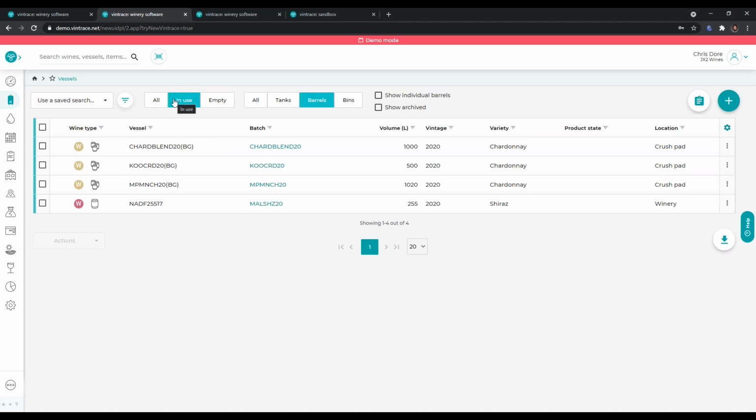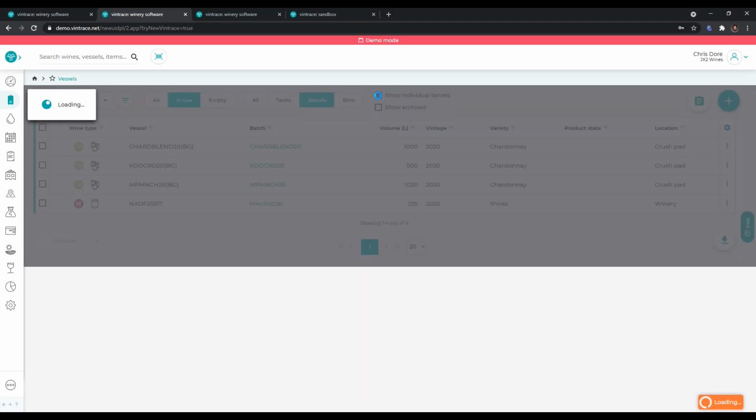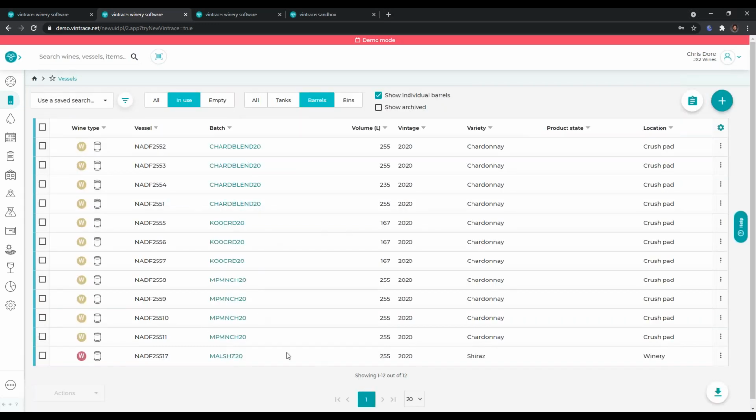You'll see now that I've selected my barrels in use, it's showing me barrel groups. So it's got only 4 listings there for the 4 barrel groups that I've got. If you want to see the individual barrels within those groups, there's just an additional checkbox there. So if you click show individual barrels, that'll break it down, and you'll see that we've got 12 results in that list now. So it's showing me all the barrels within the groups in there.